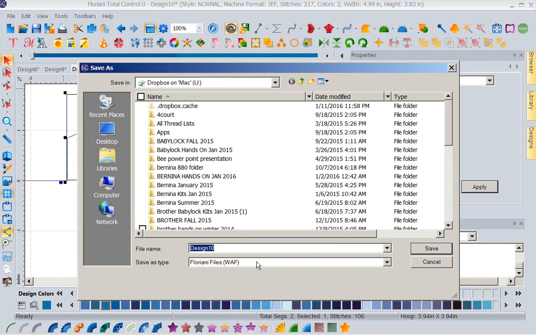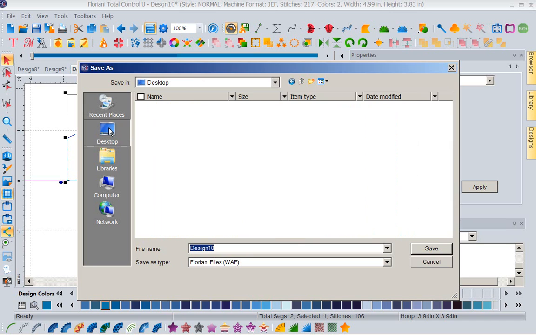Now always save your designs first as a WAF. That's a working file. It's really not a stitch file. It's a pure information file. Then if you want to come back and edit this, it makes it very easy.